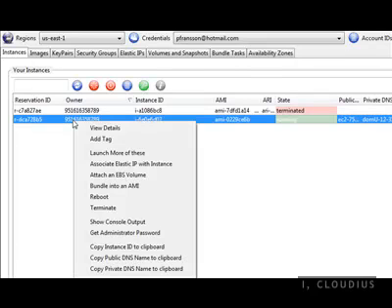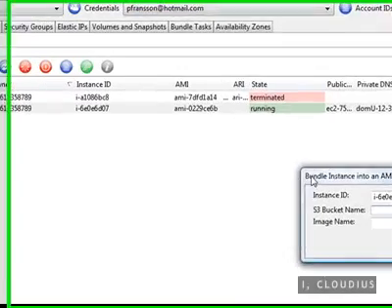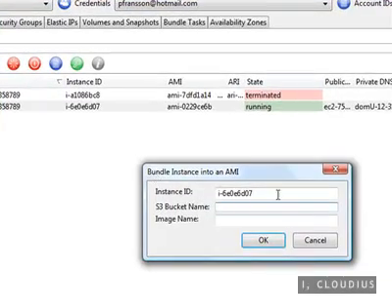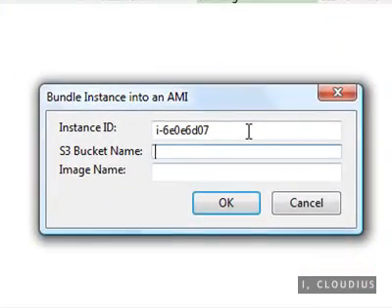Click the Instances tab and select the Bundle into an AMI option. Enter a bucket name and an instance name. Bucket names must be unique across the entire S3 system, sort of like domain names across the internet. If you try to create a bucket with a name that's already taken, you will get an error.